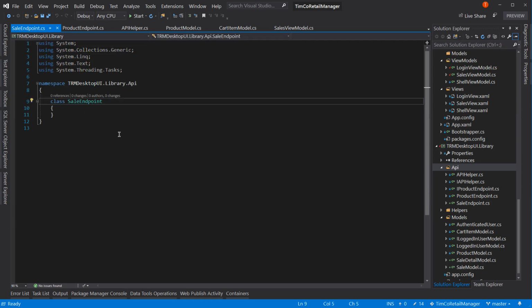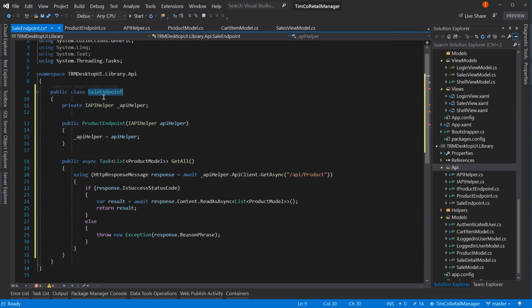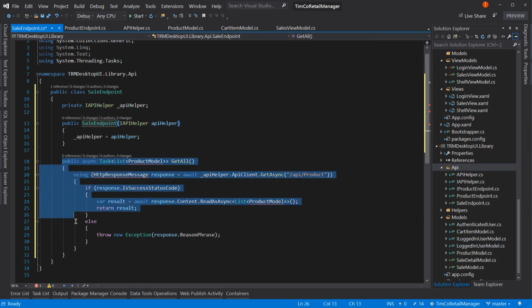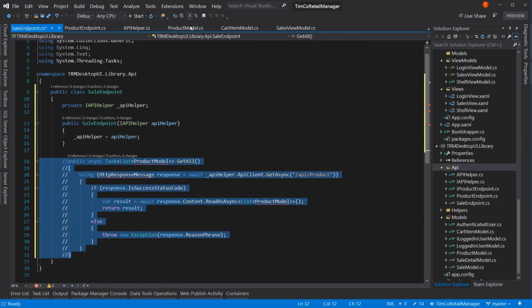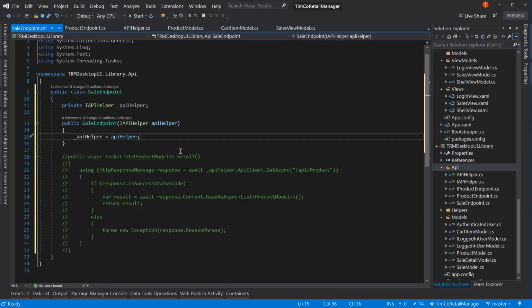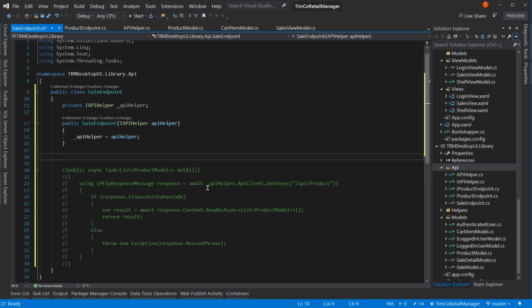I make it public, and I'm going to paste this code in here. I do have to change my constructor to the correct constructor. And I'm not going to use this, but I want to have it as an example. Okay, so what does this give us? Well, it brings in this API helper using dependency injection, which is what allows us to make calls to our various endpoints.